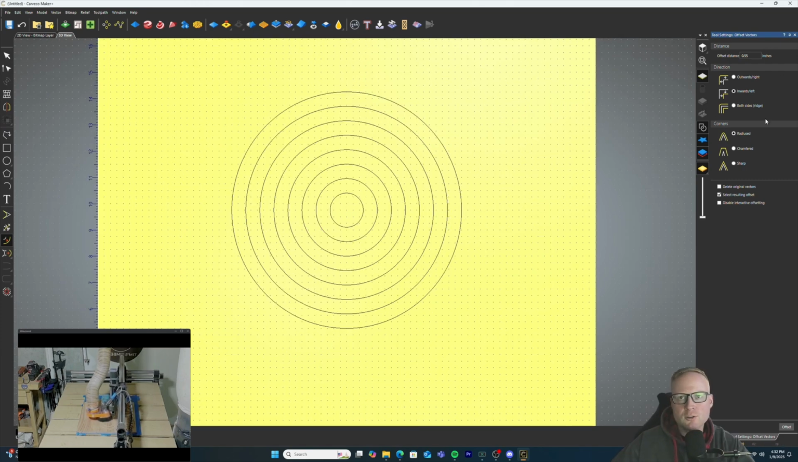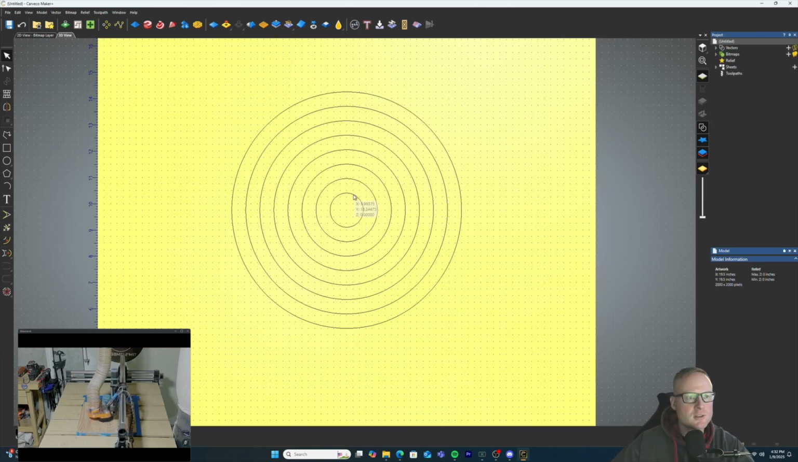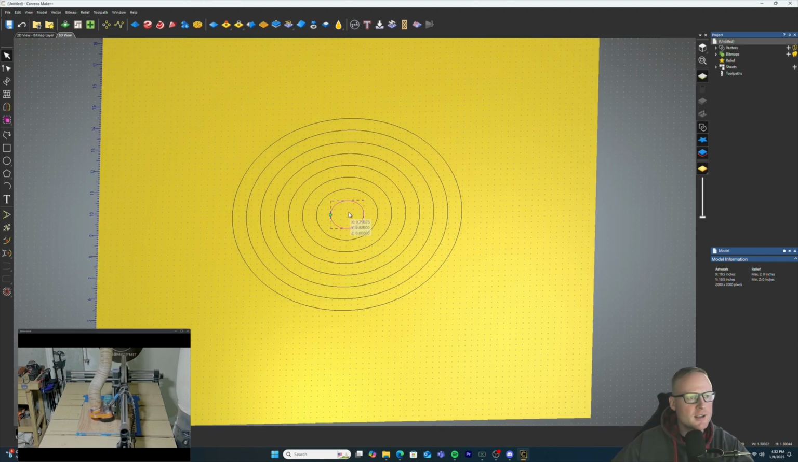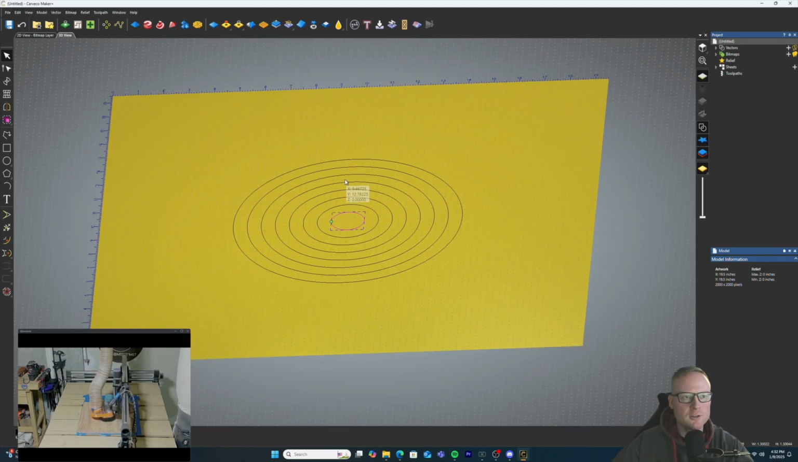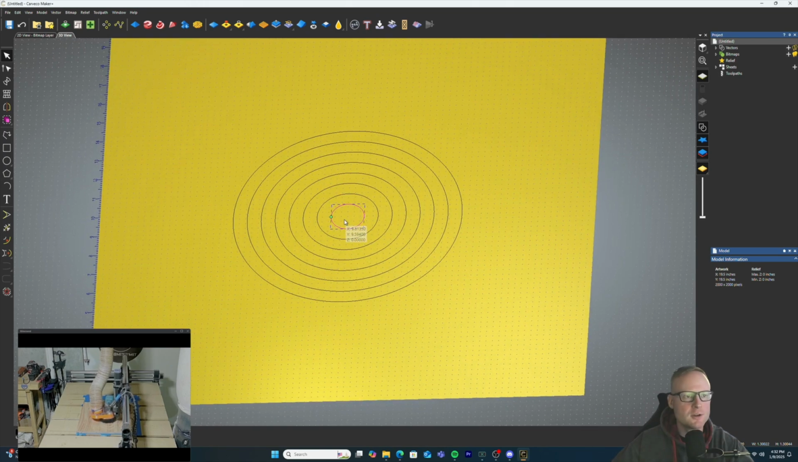All right, great. So we'll go ahead and close out of Offset Vectors. I will begin to manipulate this into a 3D image. I can move this by holding the middle mouse button down and just rotating the mouse.